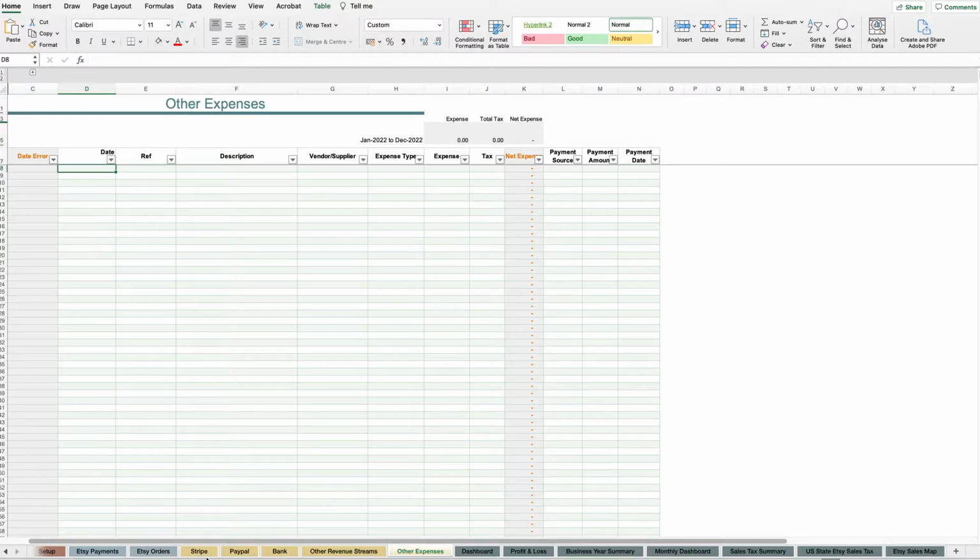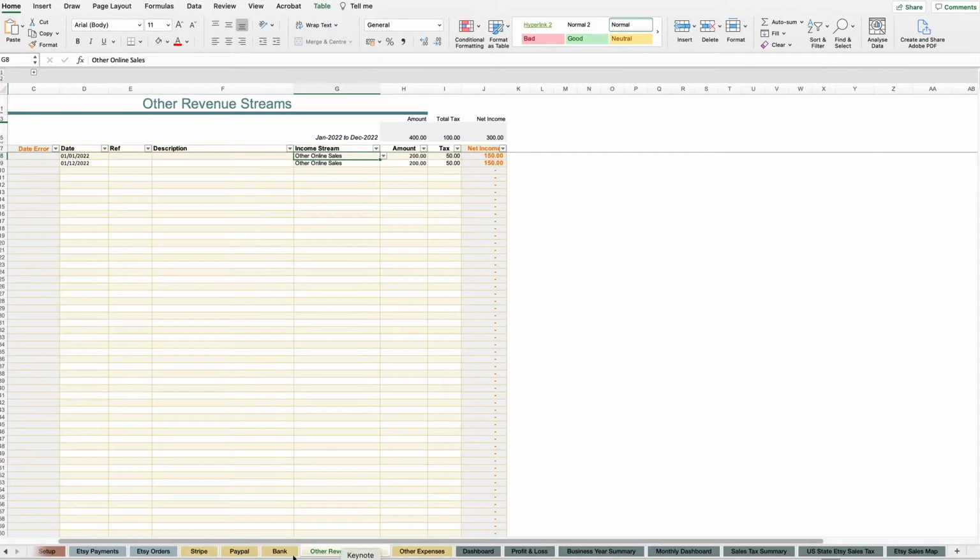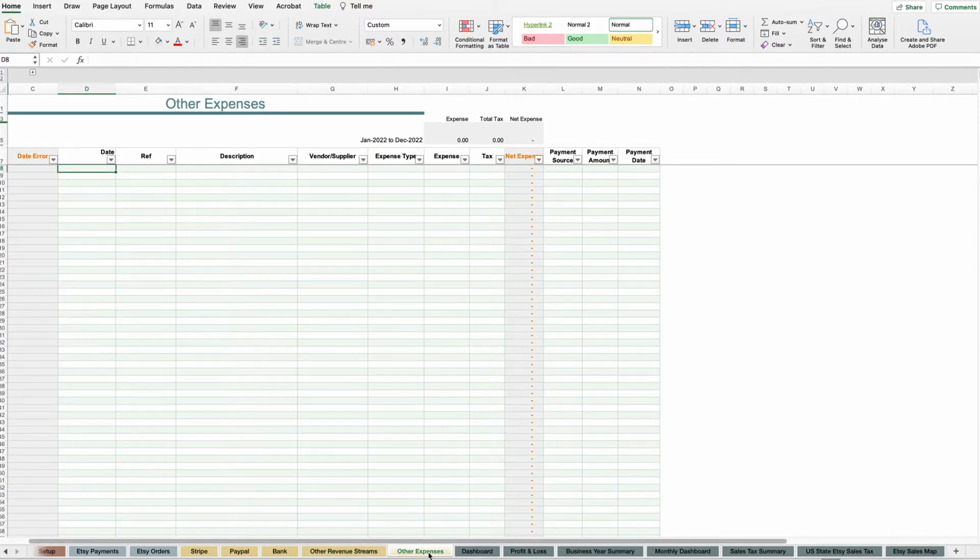So the bits that are new are import data from Stripe, PayPal and your bank accounts. Now Stripe is used as a revenue stream, so you can accept payments into it. And so rather than having to enter all of this information separately and then add the fees into your expense tab, what I was doing personally was manually inputting the data here for the income and then going through and putting the same data again in the expenses but with the fees.